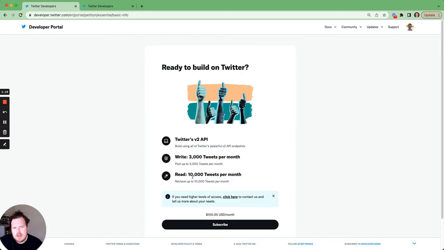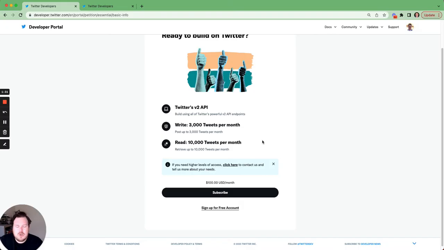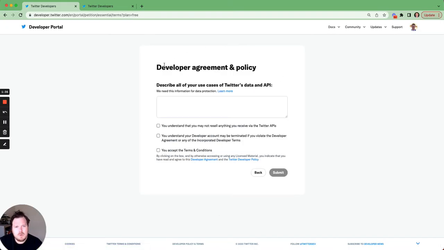So read 10,000 tweets a month, that's pretty good. Obviously that's probably what they're aiming at for more of the use cases for this, but for $100 a month you don't really need to do that if you're just doing this on a personal account, let's say. So you just sign up to a free account, you will see this screen here, you fill it out.